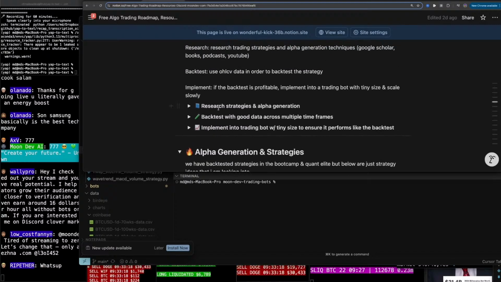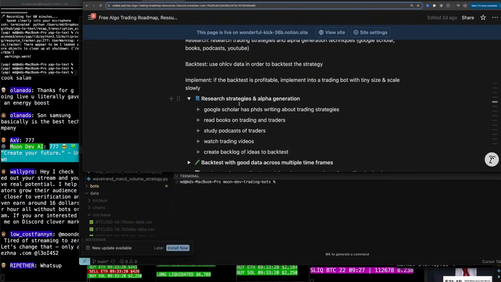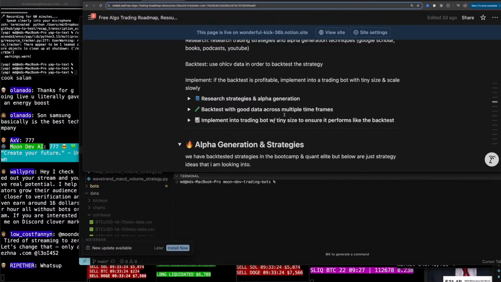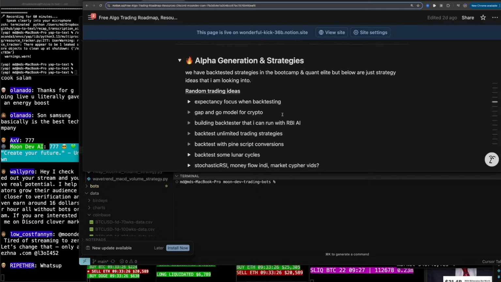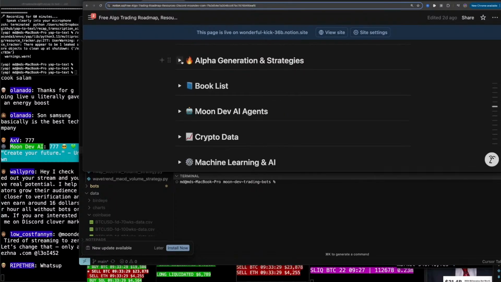Okay, so I've already done a lot of research. Usually you can research on Google Scholar, read books, podcasts, etc. I've been doing research. I'm sure you have been too. So I have these alpha generations and strategies here.